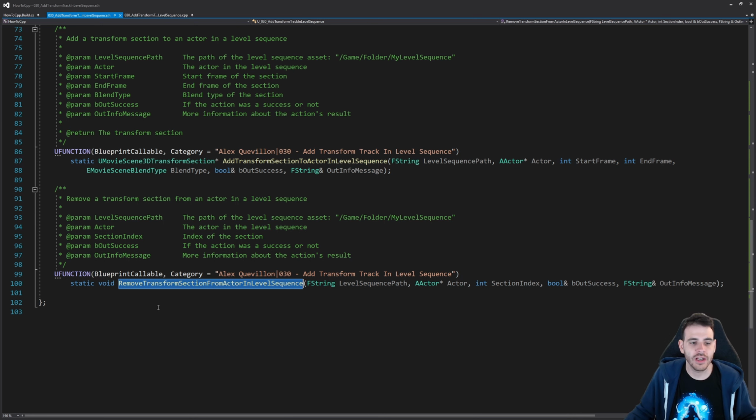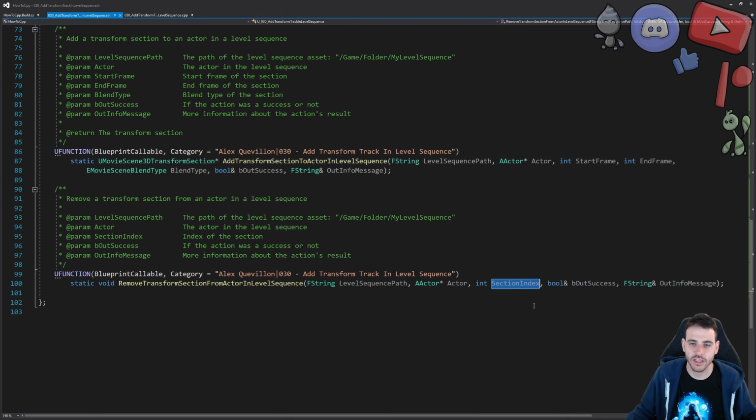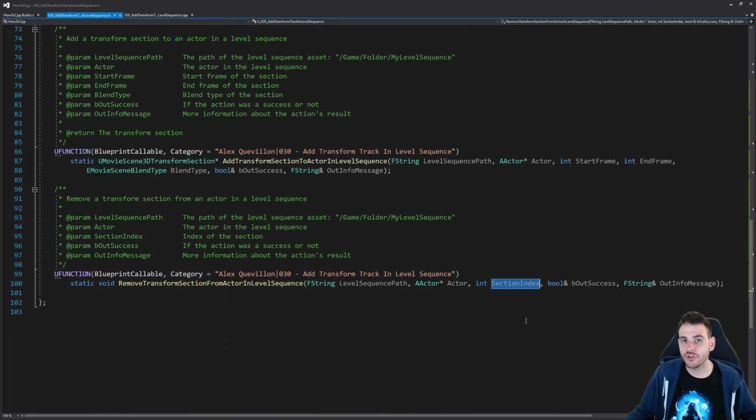And now we have the last function right here. It's a little bit simpler one. It's the remove transform section from actor in level sequence. That one you provide the path of the level sequence and the actor. The function is going to try to find the section that you're interested in. The section is going to be decided by the section index right here. So the function is going to look inside that actor to try to find the section that matches the index that you provide. And if it finds it, well, it's just going to remove it for you. And that's it. So we're done with the header file.